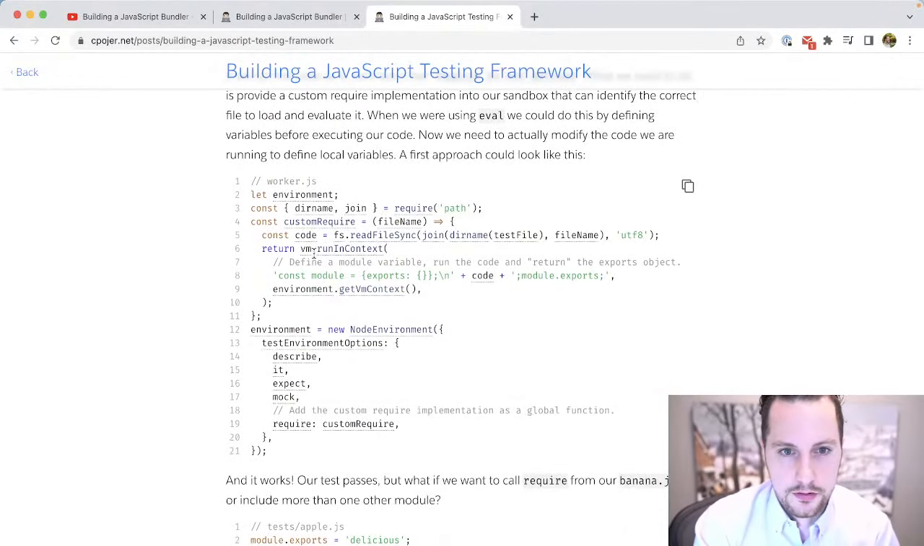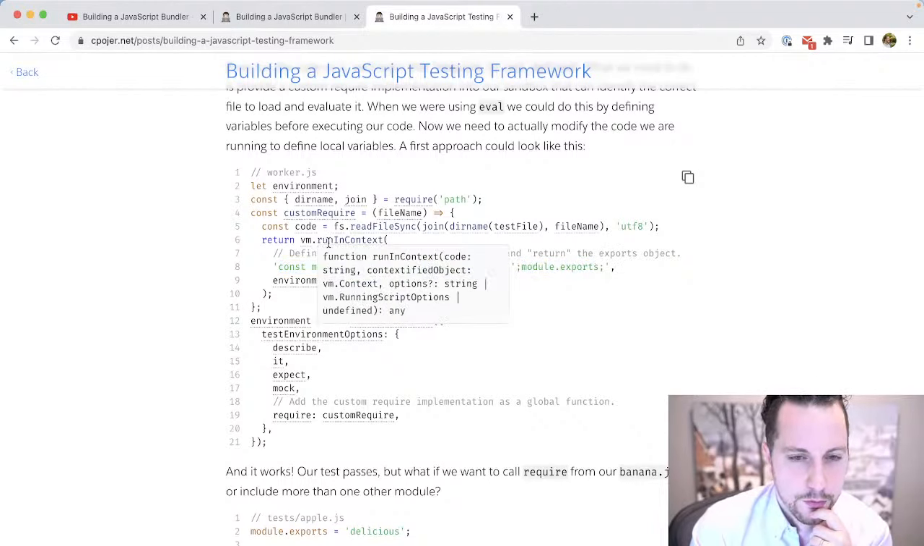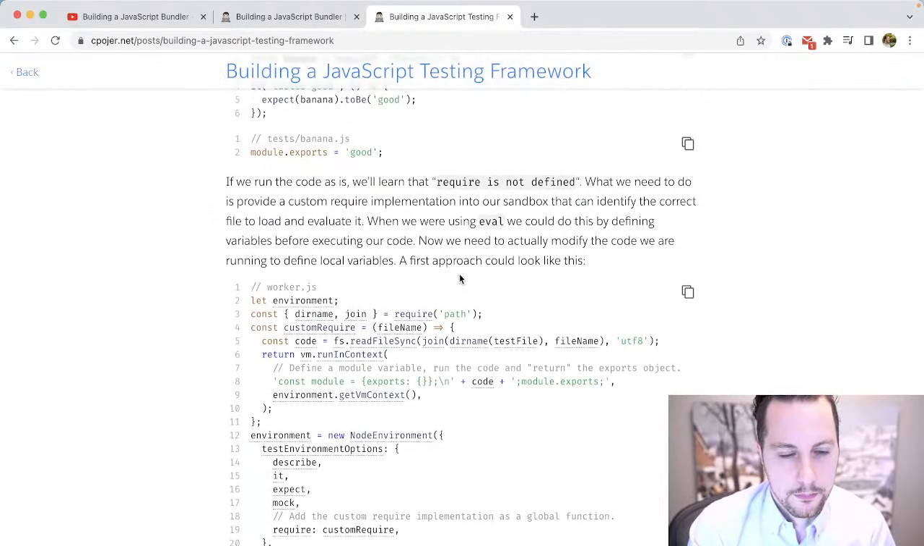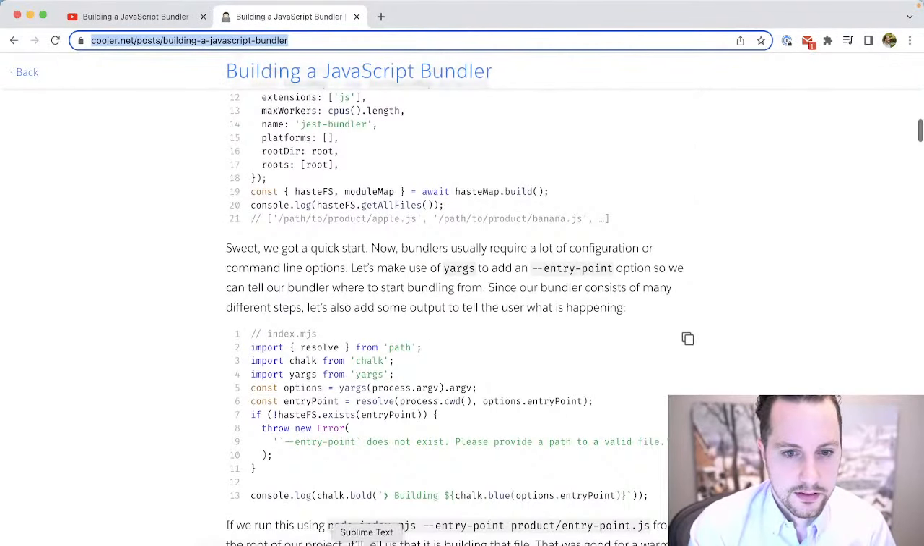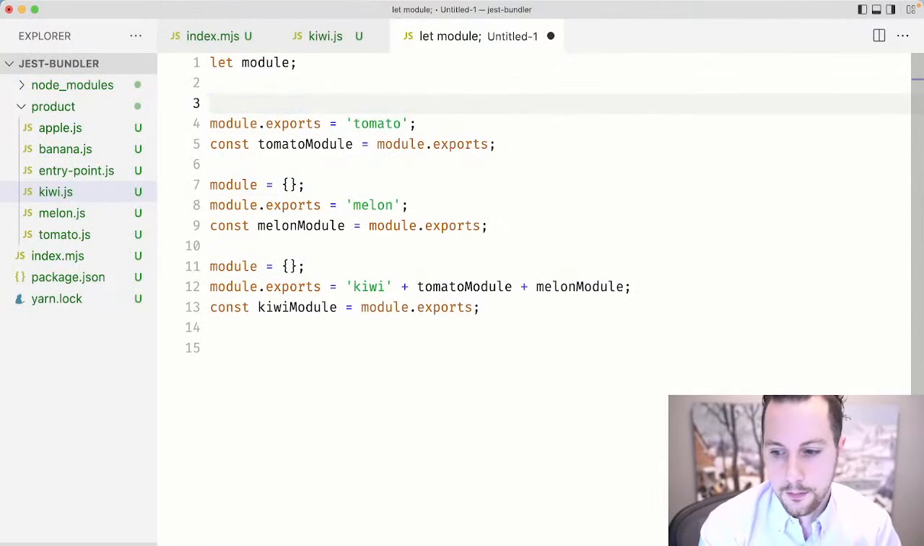Yeah, all right. So here's where we have this really interesting thing. This was the previous blog post where we actually do the same thing, right? Like we do a fake module variable and then we run the code and then we return module.exports. And when we do this running context, it kind of wraps everything and gives us a special scope. So what if we do this instead?